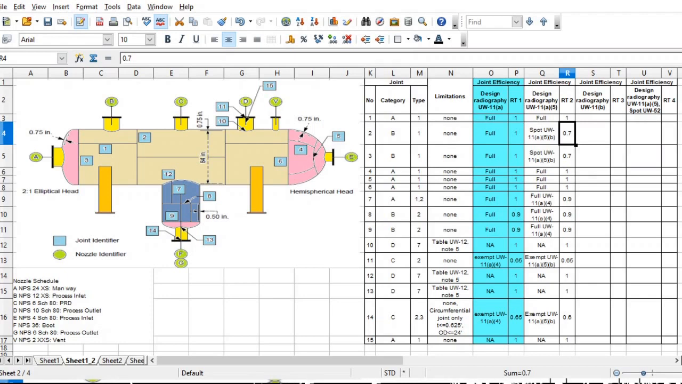The next marking is RT3, or vessel satisfying the spot radiography requirements of UW11B. We also use the UW52 requirement about the location of spot radiography. Based on UW52, spot radiography is only used for joint identifier number 1, number 3, number 4, and number 6. Here are detailed design radiography and joint efficiency. We use the value from table UW12. We use the column spot radiography.